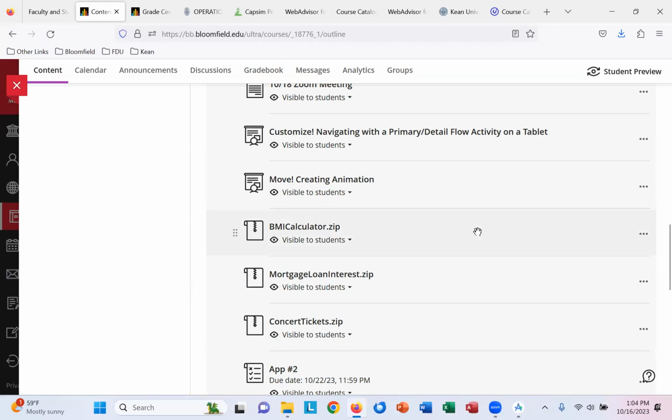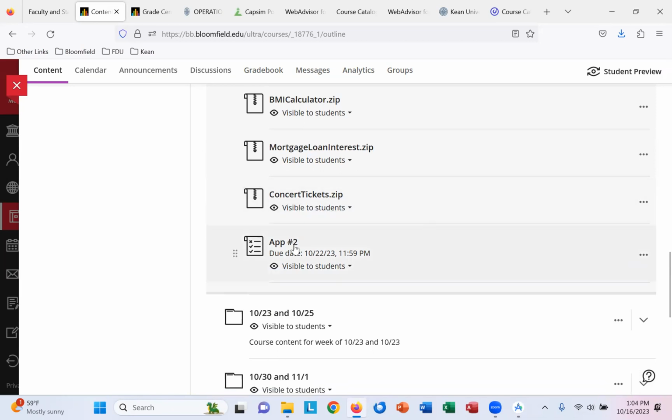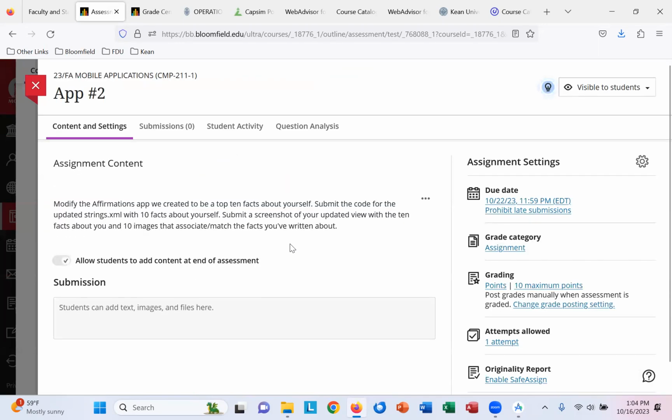So that is all I had scheduled to go through today. As a reminder, app number 2 will be due on Sunday. This is, as I mentioned, just the modification of that affirmations app we did a couple weeks ago, where instead of just the 10 affirmations, you're going to change it to be 10 facts about yourself and then match it with 10 pictures.